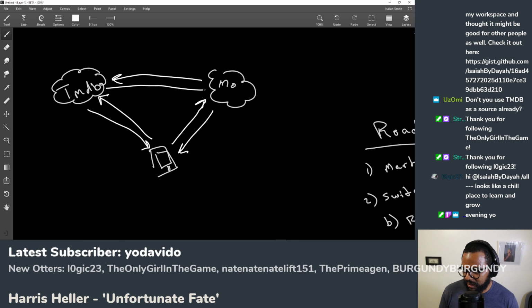I guess this technically would be coming back and forth as well. So, you know, the user is able to browse movies and see all the information.